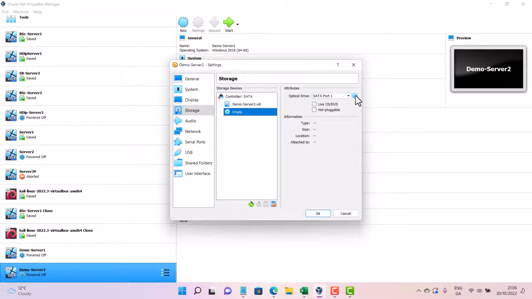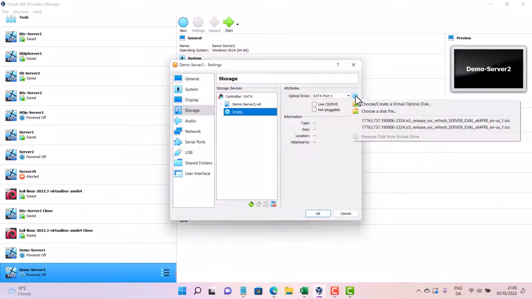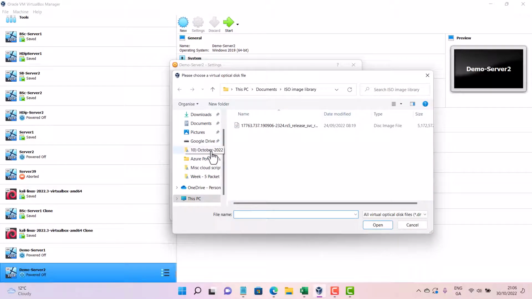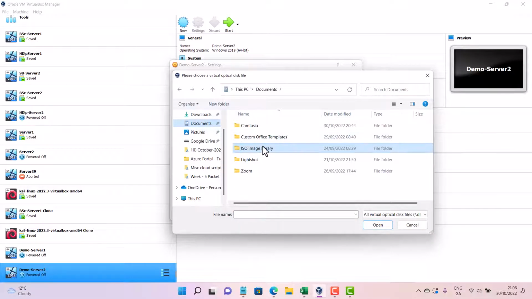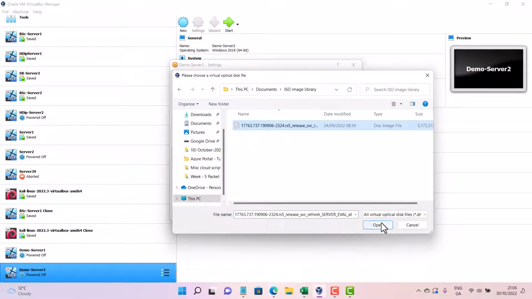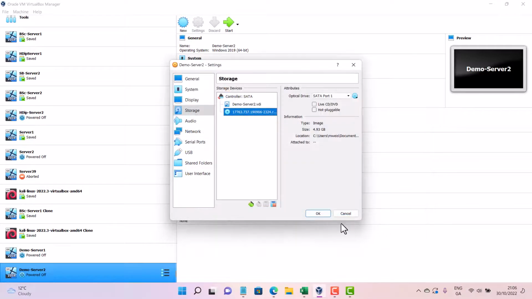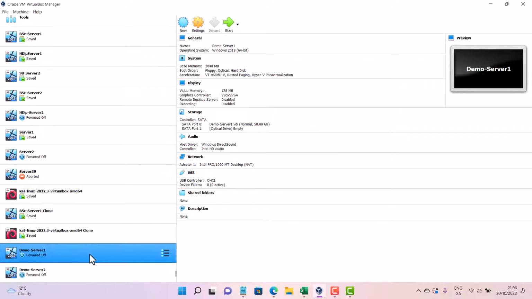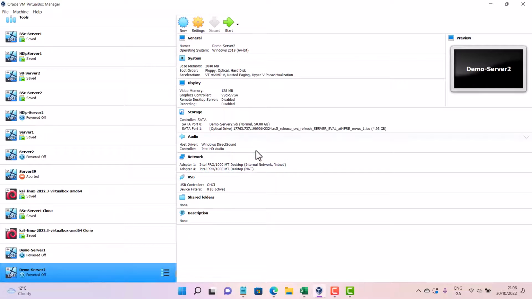If you look out here to the right, I click on this one, and I'm going to choose disk file. And from there, it takes me into documents, into my ISO library, and into this. Now, I click OK, and I click OK. Now, we still haven't made any virtual machine. I think I did that one on server 2, if I'm not mistaken. So let's go take a look. Server 2, yeah, has that one.